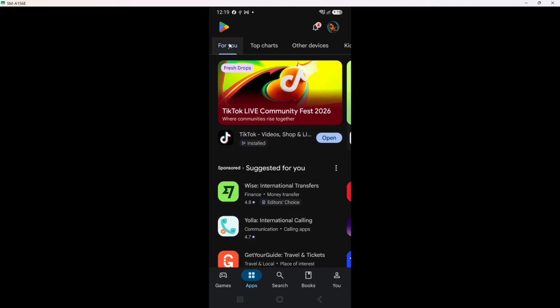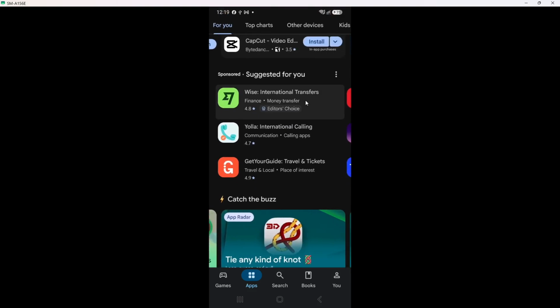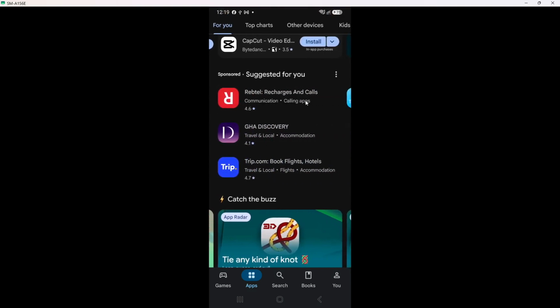This marketplace is where you will find Unity Remote 5, among many other applications. The Google Play Store is essential for downloading and updating apps securely. You will feel more confident knowing that you are accessing a legitimate source for your software.